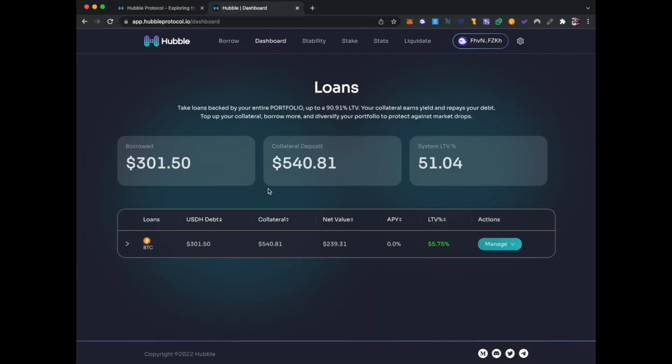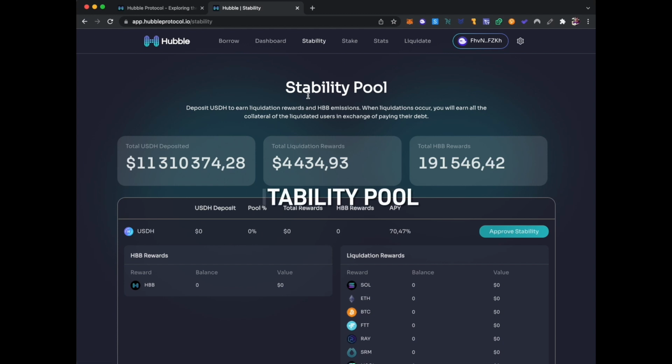Okay, so now we have USDH sitting in our wallet. What can we do with it? Well, within the platform we can navigate to the stability pool page. And there it is. Here we see that we can use our newly minted USDH to help guarantee the stability of the protocol. How does that work?